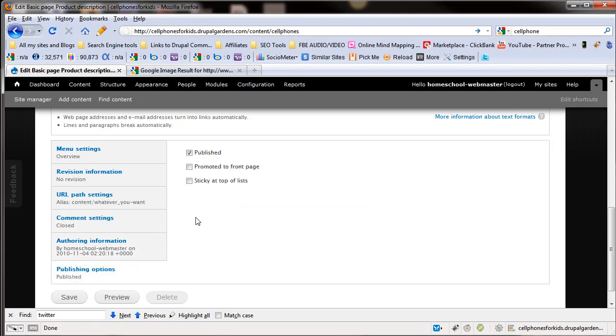And the final thing is publishing options. Now, most of the time, you're just going to want to push published. But what if you have a draft you're working on a couple days? You don't want people to see your draft. So what you could do, leave this unpublished, go ahead and save it, and now it's not going to show to anybody but yourself. And so that's what that's used for.